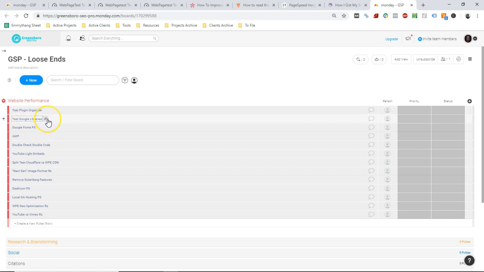Then test Google libraries. There's a variety of scripts that you can allow Google to load for you. Your web page is going to load faster with a YouTube video as opposed to loading a video that you've uploaded to your server. When you offload website loading or any resource to Google or to Amazon Web Services or whatever you're using, those things can help your page load faster. So I need to problem solve on Google Fonts.